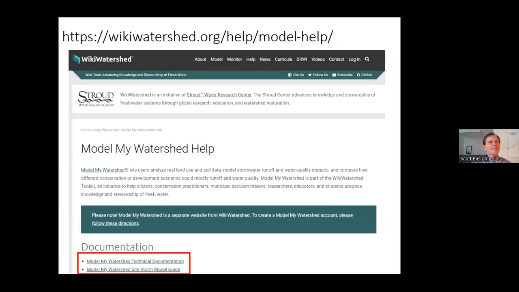At this point, the models run, but before we look at the model results, I want to encourage you to go to wikiwatershed.org/help/model-help to look for documentation about the Site Storm Model, and you'll see that at the bottom of the screen. I strongly recommend that before you try to interpret the results, you spend some time understanding what the model is that will help you interpret the results.